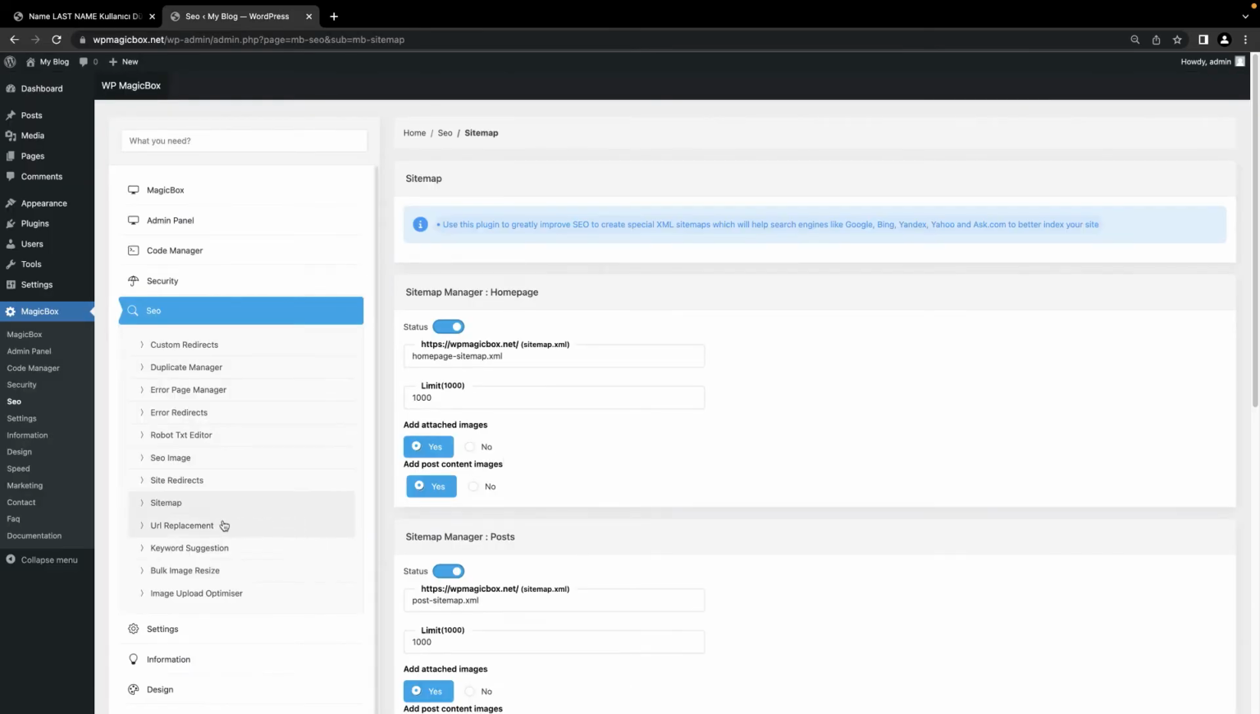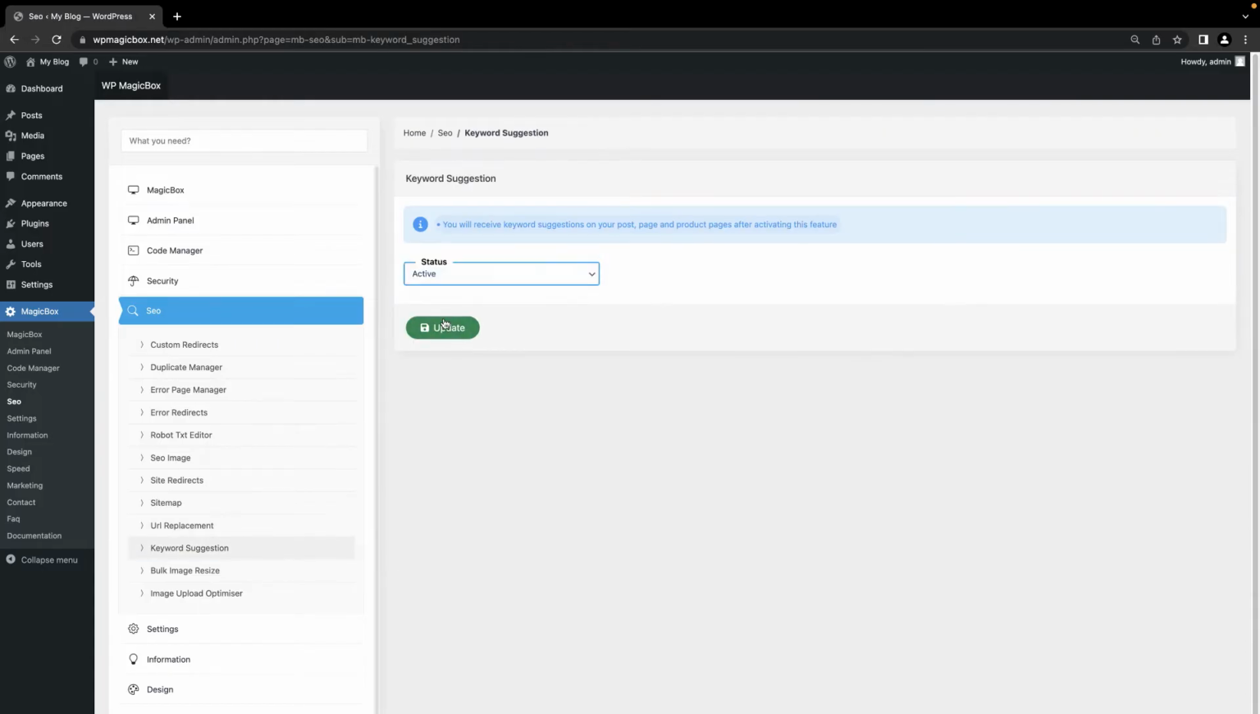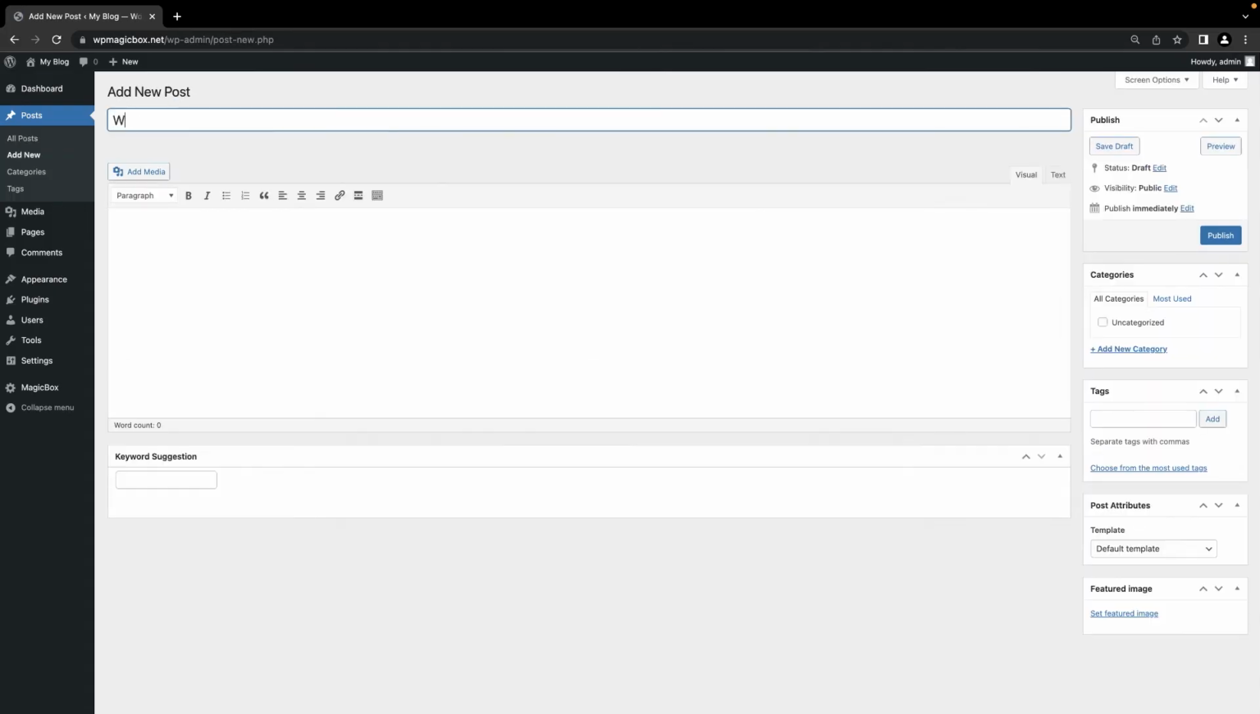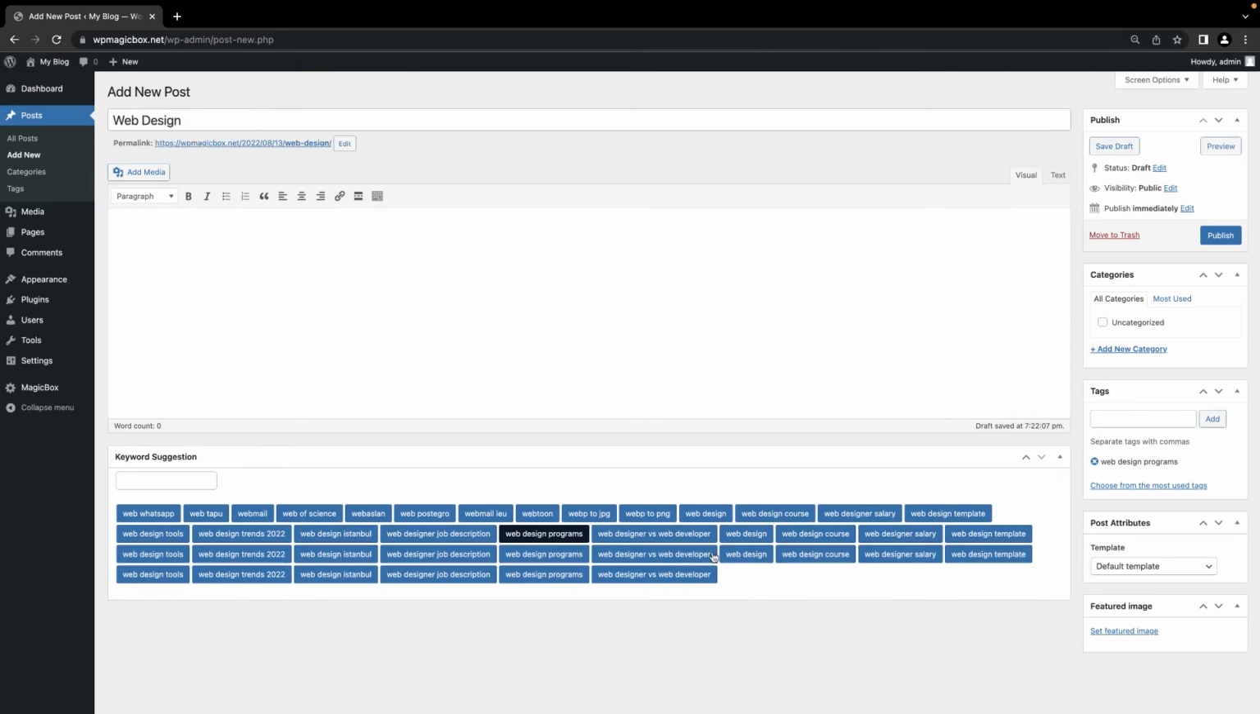If you have changed the address of your website or you want to change the address on your site, you can easily replace the links with new URLs. While adding content such as posts, pages, and products to your website, you can use relevant keyword suggestions to get more traffic to your content.